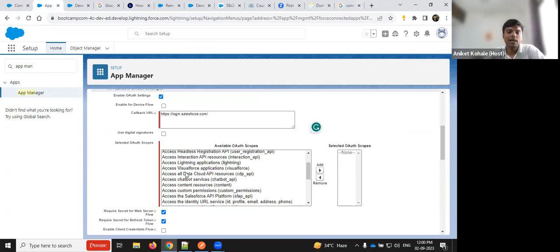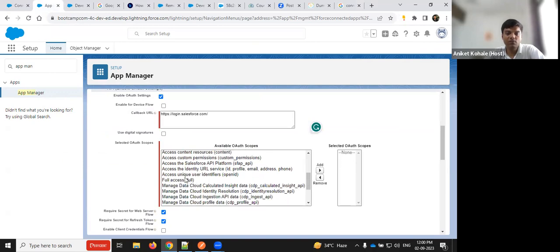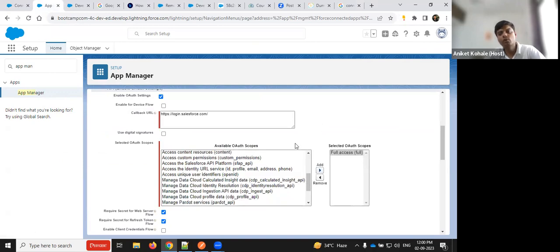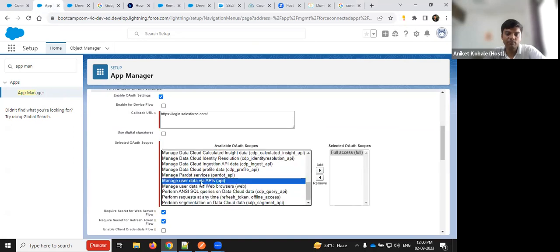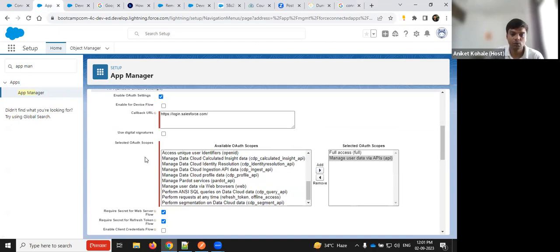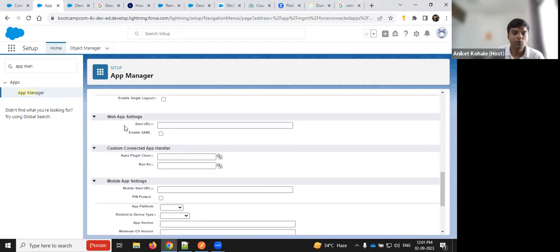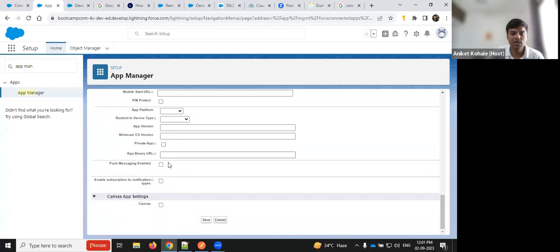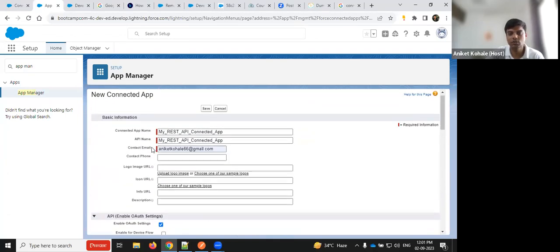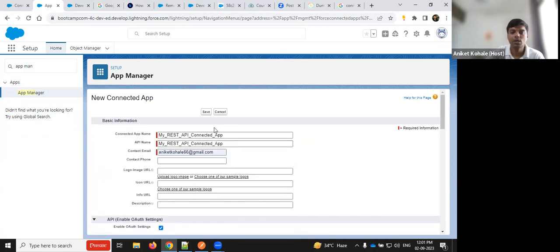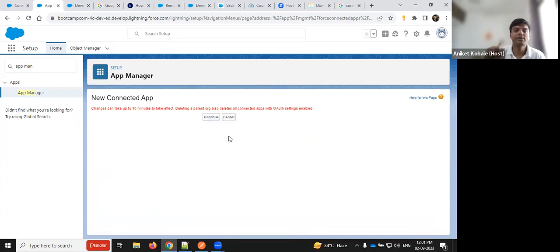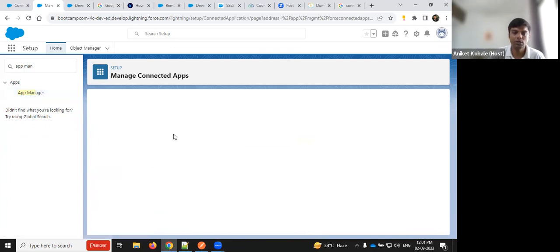And for the scope, for now I am using full access. Full access gives the functionality to access all types of data inside Salesforce. I will also add manage user data via API because we are using the APIs. If you want to use SAML or any other things, there are other extra settings also available in the connected app. Now let me click on save. It will take some time to create that connected app. Okay, you can click on continue.